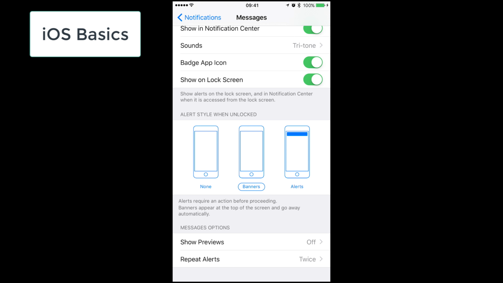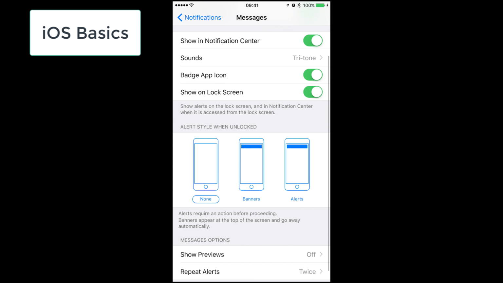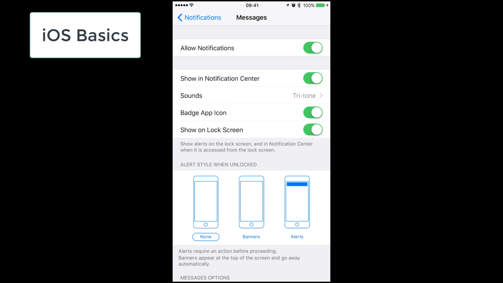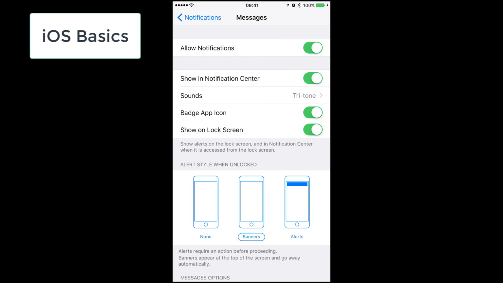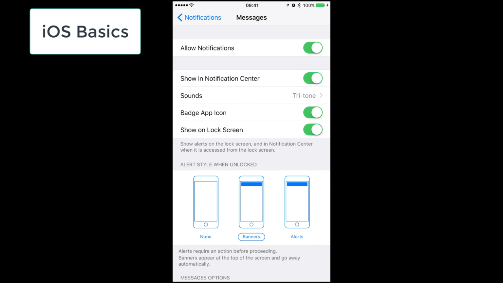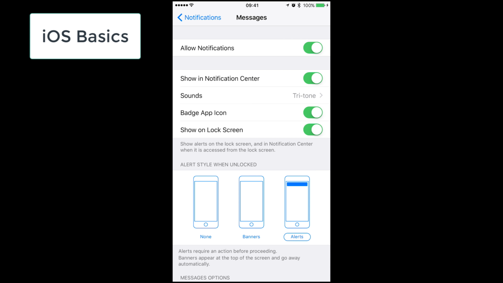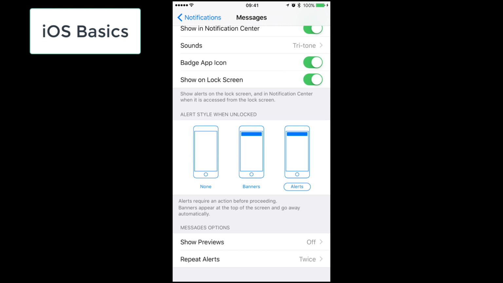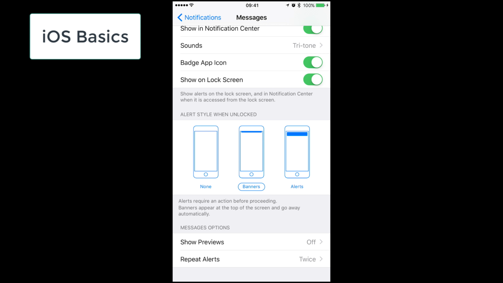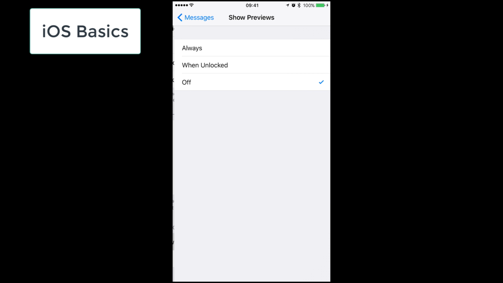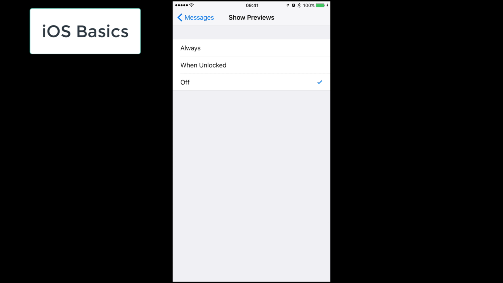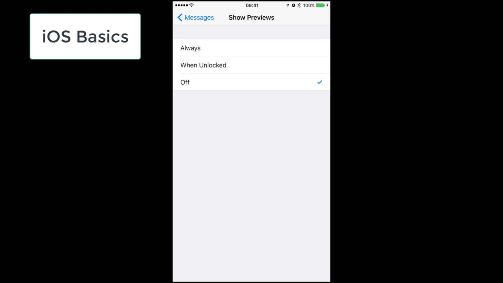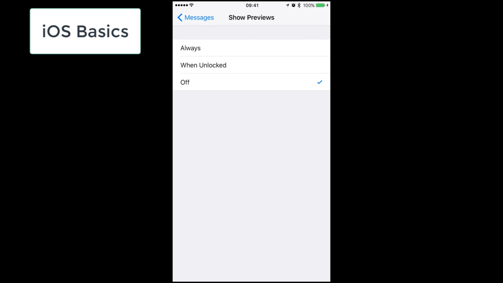Now you get to pick what kind of notification you want. None, everything, you would get a tone. It will show the notification center, but nothing will show up on your screen. You can choose banners. Banners are little notifications from the top down of the screen, or you can choose alerts. They look different. It's up to you. I just have mine set on banners. Show previews, mine is set to off. Showing a preview is showing the message of what the text would look like.